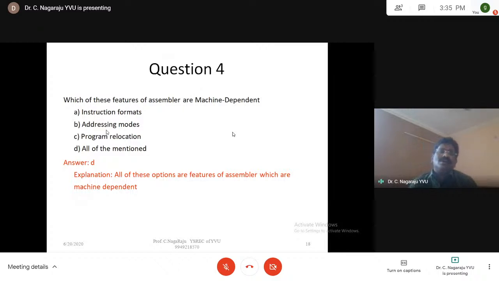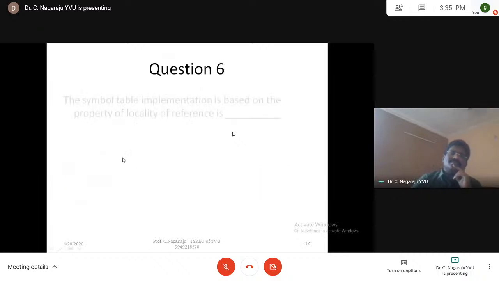Either you are using 3 address code or 2 address instructions like that, right? Addressing modes: depending upon the assembler, you have to use the addressing mode, either indirect addressing mode, direct addressing mode or immediate addressing mode. Program relocation: if you want to relocate the executable code from one place to another place, that is also dependent on the machine. So according to assembler, D is the correct answer.